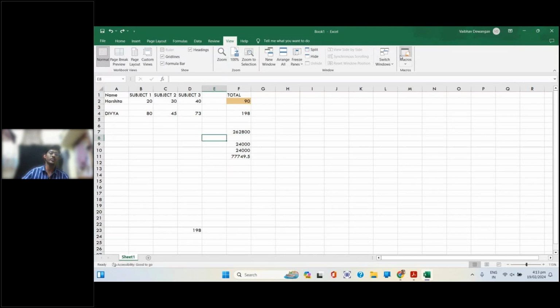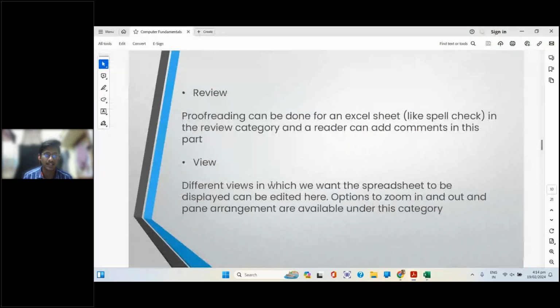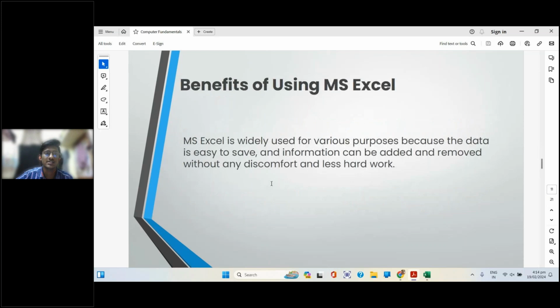Review and View is just like proofreading, whatever you are working on, on whatever platform or for whatever purpose. You can check the data, whether the data you have entered is correct and written correctly, and you have printed the data very correctly in the particular spreadsheet. So yes, this was the whole Excel sheet.